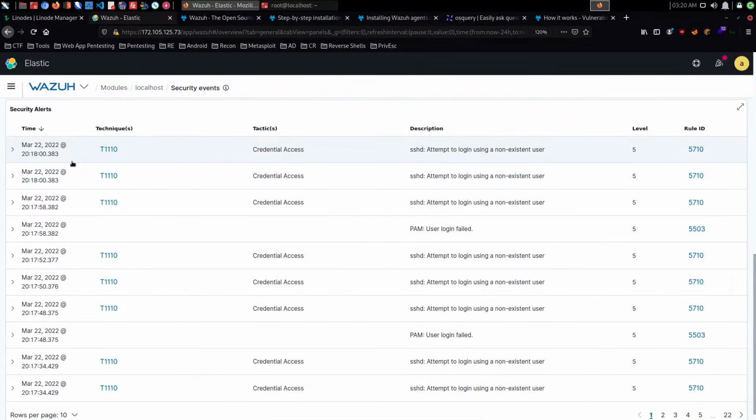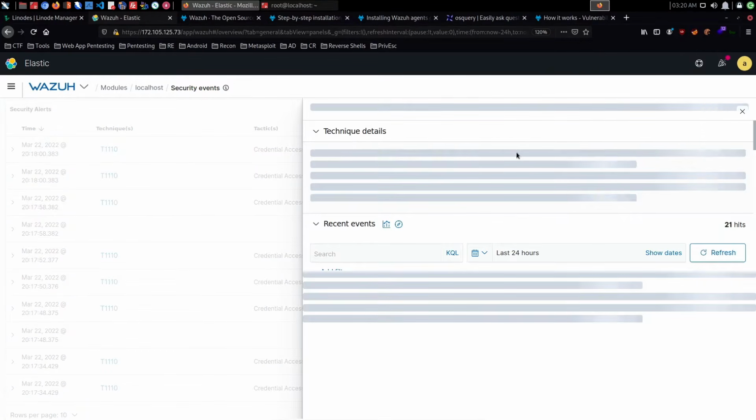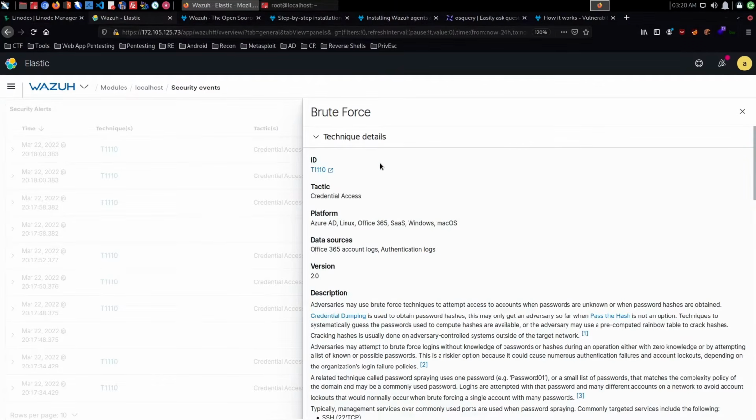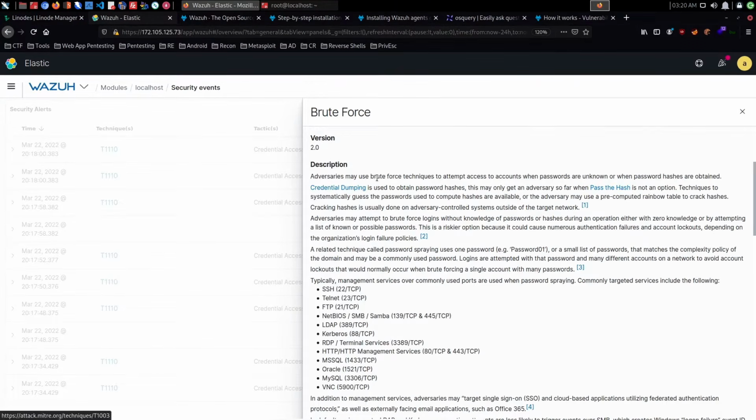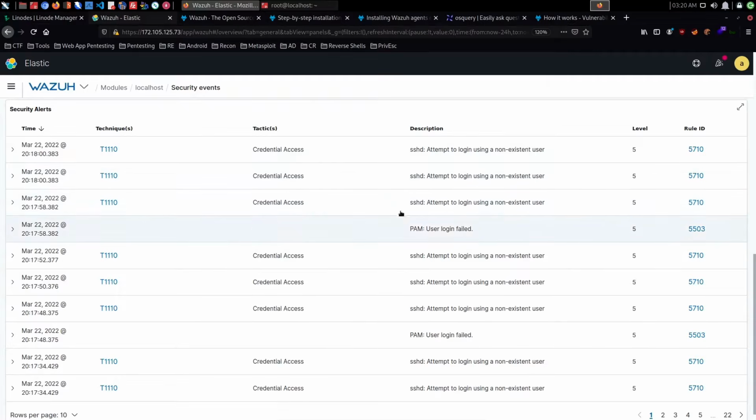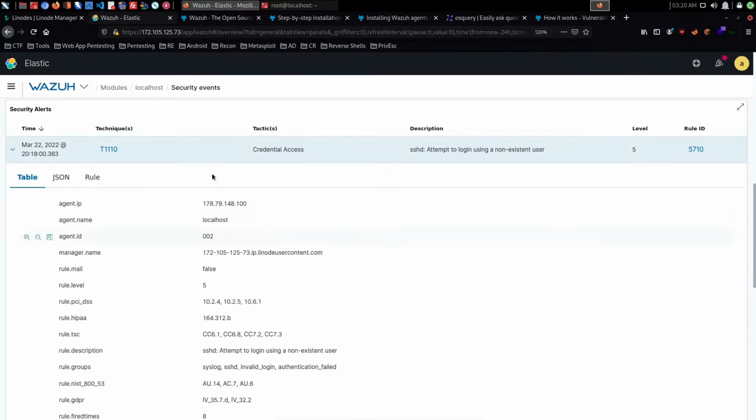and then the tactic and the description, the level, and the rule ID. Okay, so in this case, we can see that it looks like there was an attempt to log in as a non-existent user. If we click on the Mitre technique here, it'll actually display that and tell you what it pertains to. So in this case, you can see credential access. Adversaries may use brute force techniques to attempt to access accounts when passwords are unknown. So okay, so you can start to see how this is useful now because it's essentially telling you what's going on.